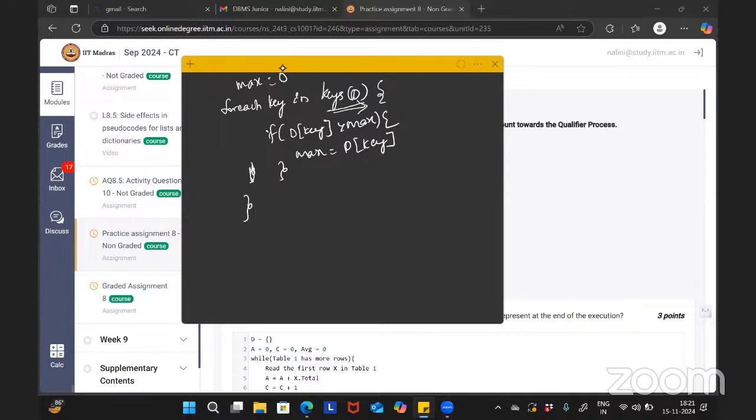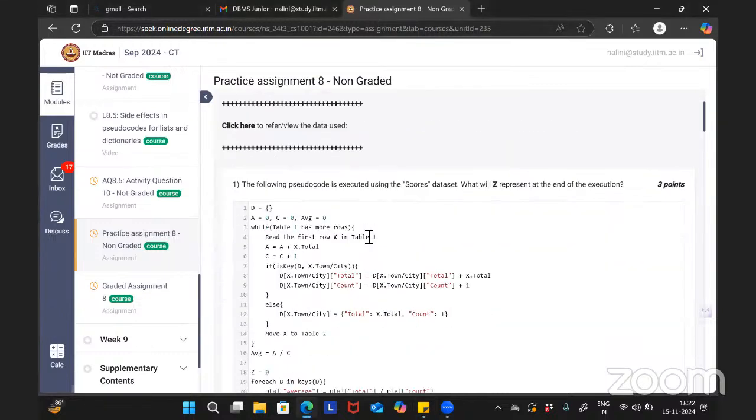That can be in any order. So what is here key? Key is nothing but any key of this dictionary D. So we are iterating over the keys of the dictionary D by using this for each loop. So for each key in keys of D, in order to get the value, we will say D of key, D bracket key, that will give the value of that particular key. So if D of key is greater than the value of max, then max value we are updating to the dictionary of key. This is how we iterate through the dictionary.